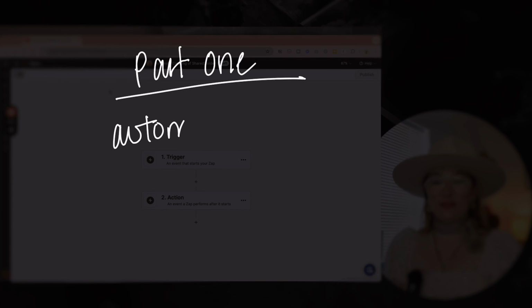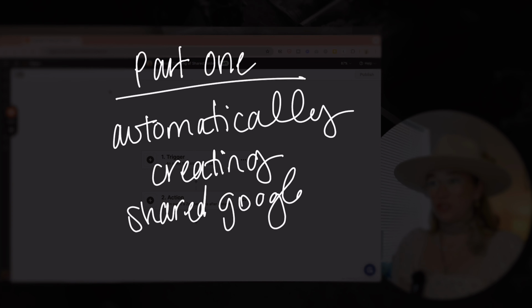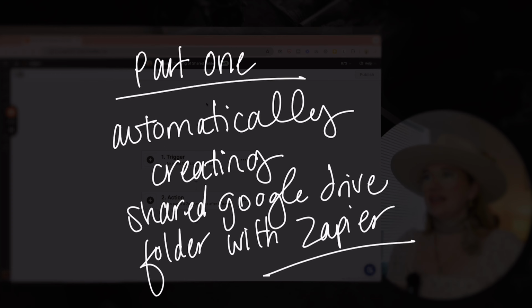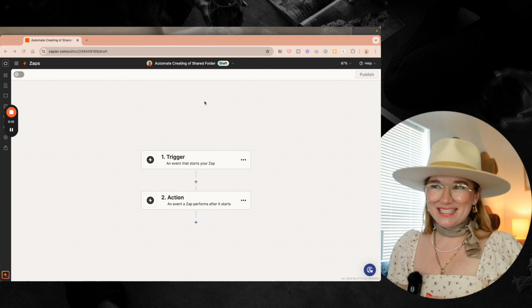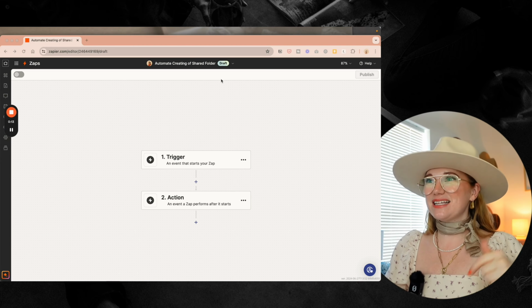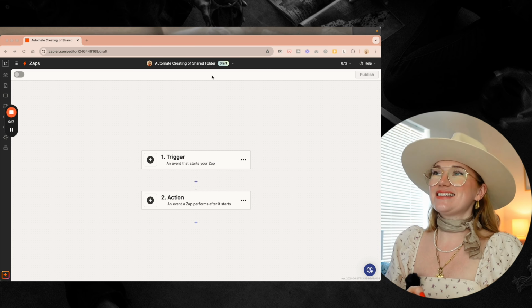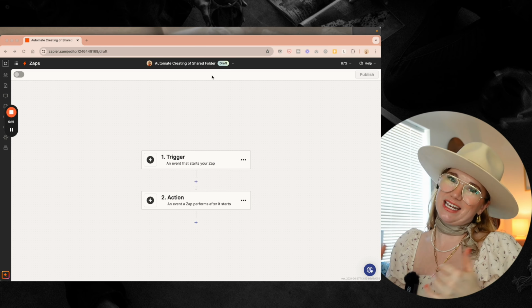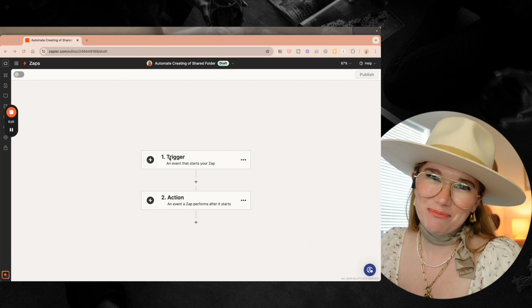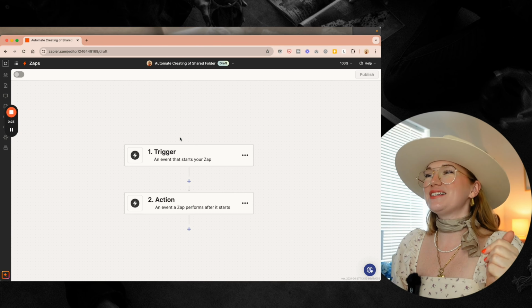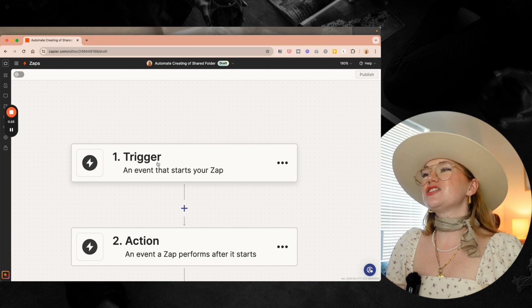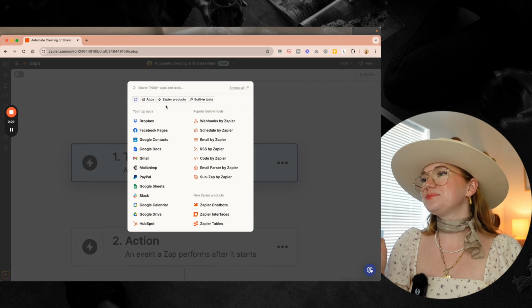So we're gonna create the automated shared folder. And to do that, we are going to add a new Zap. And I've got a template down below that you can grab that you can make it identical to this. I'm gonna show you though here making it from scratch so you can just make it yourself. You don't have to grab my freebie if you don't want to. So the trigger, we're gonna start with Dubsado.